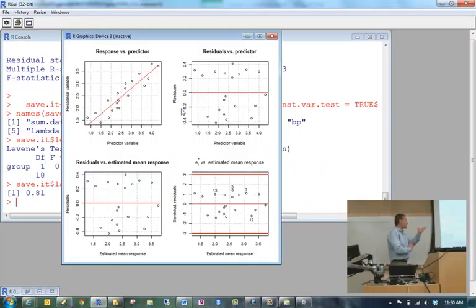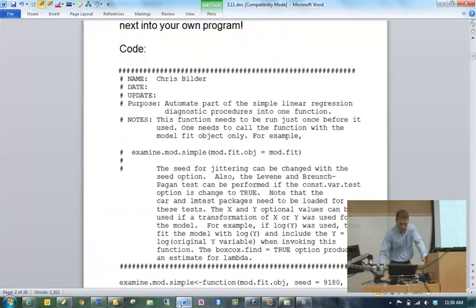Okay, the second set of plots are shown here. Let me actually come over here to Word so I can make this a little bit bigger.